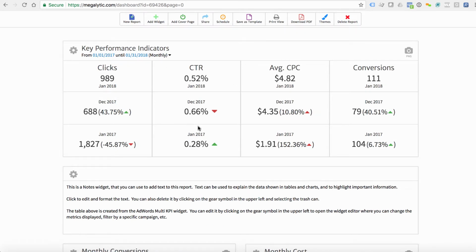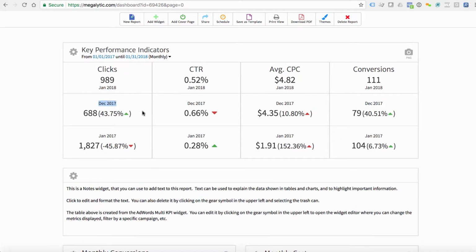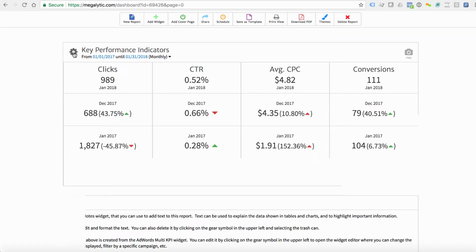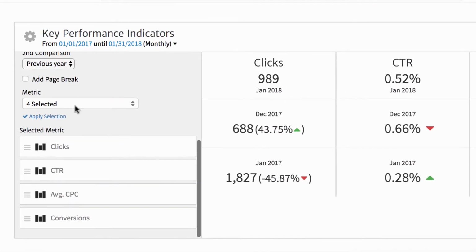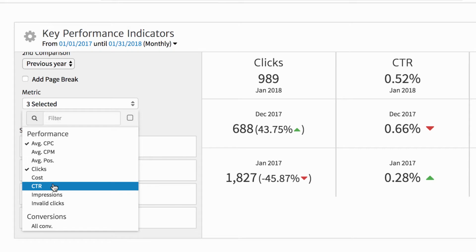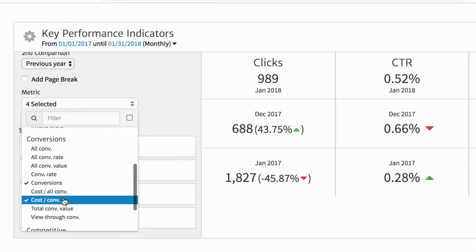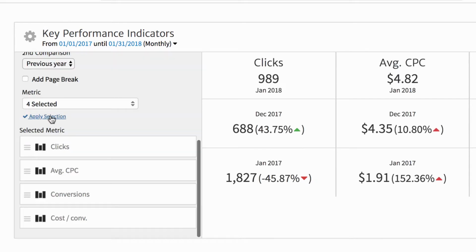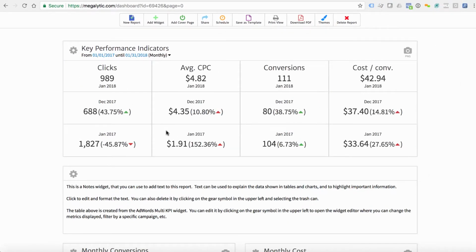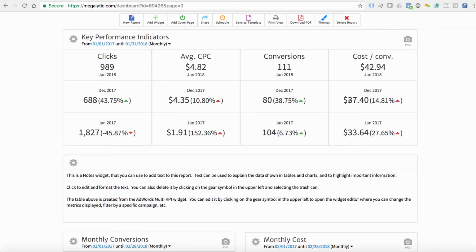So here, to start off, for example, we have a key performance indicator widget. It shows clicks, click-through rate, cost per click, and conversions. And it's showing you January versus December versus a year ago January. And so let's say this sort of works for your agency, but not quite. Instead of average cost per click, or instead of click-through rate, maybe you want to have average cost per conversion. So let's go in here. We will get rid of click-through rate, and we will add cost per conversion. So in that way, you can customize some of the widgets that appear in the template and make them more suitable to your own clients.